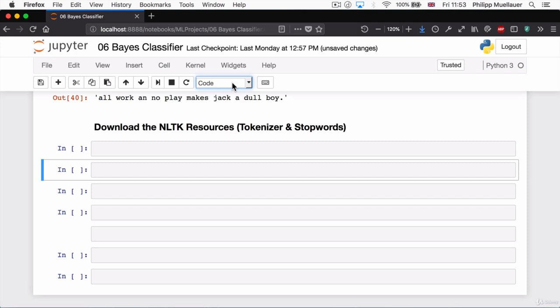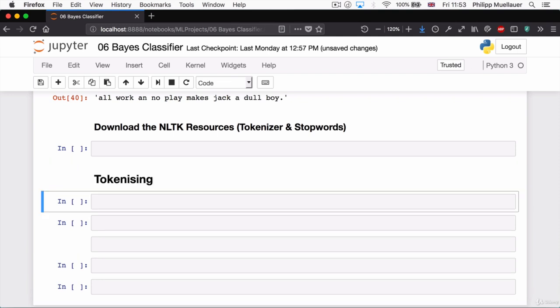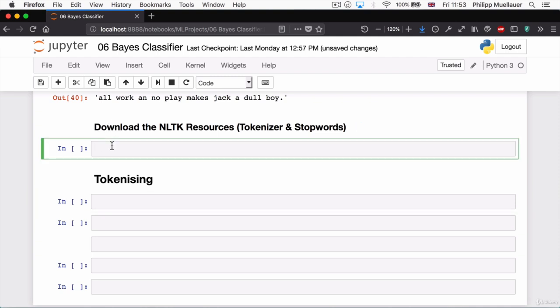Okay, so in this lesson, I want to talk about the topic of tokenizing. Tokenizing just means splitting up the words in a sentence into the individual words. The good thing for us is that we don't have to do this manually. We can get the NLTK module to do this for us. However, the NLTK module needs a certain component to be downloaded onto our local machines.